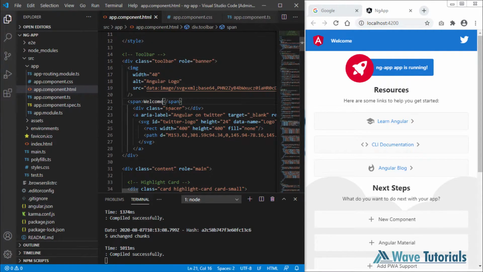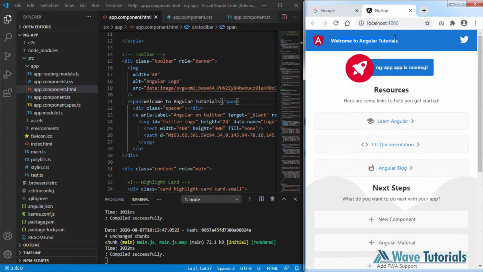So let's change the text to welcome. Welcome to Angular tutorials, and let's save it. And you can see the changes here. So the browser is automatically listening to this port 42 and renders the changes you made in your application.